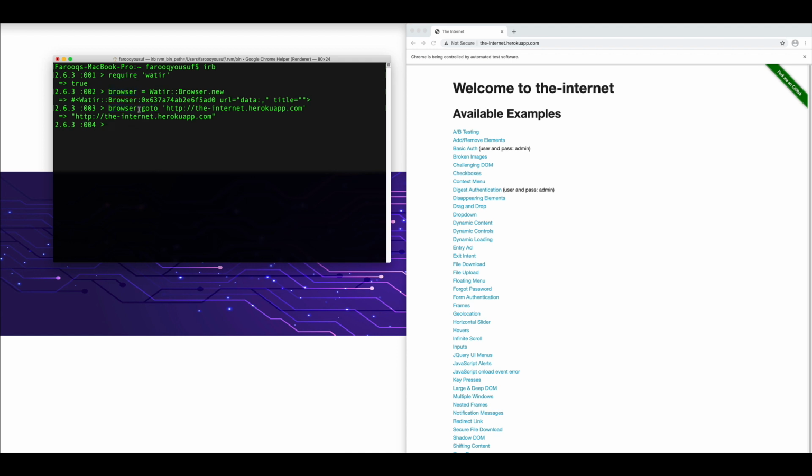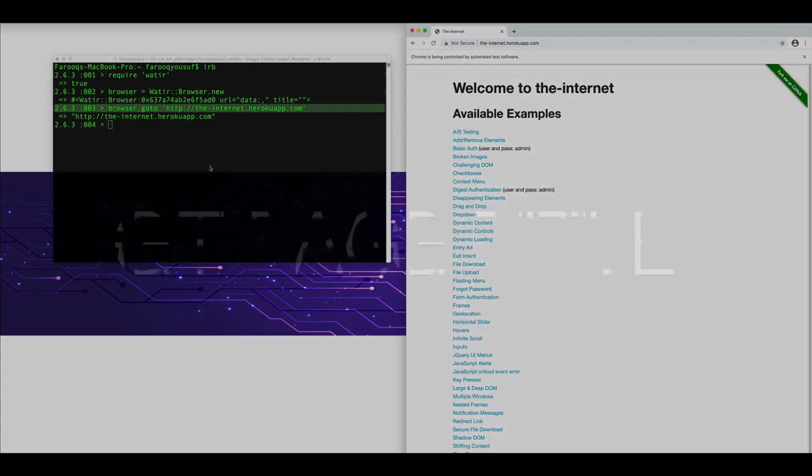So the method here that we call is goto, right? So we put a dot here and then goto. And that method basically says, okay, I want to go to whatever URL I'm going to specify within these quotes, right? And I specified this URL here, which is the-internet.herokuapp.com. That's basically just a demo application site for testing. And as you noticed here, once we executed that command, the website was pulled up here in our browser.